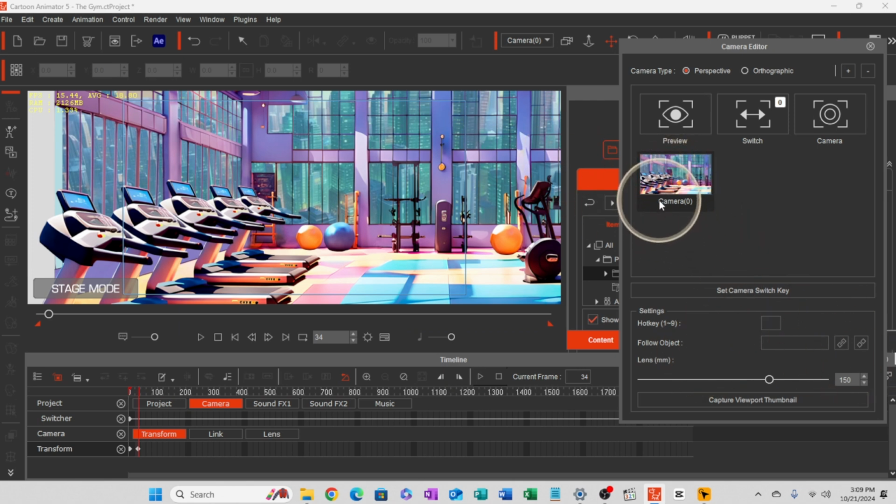So here we go. Camera 0. This is the default camera. Camera 0 is the first one, if that makes any sense to you. And so here we go. I'm going to go ahead and set this camera switch key. And I want you to look right here because this is going to be the first switch.